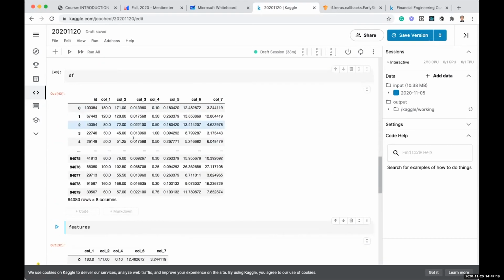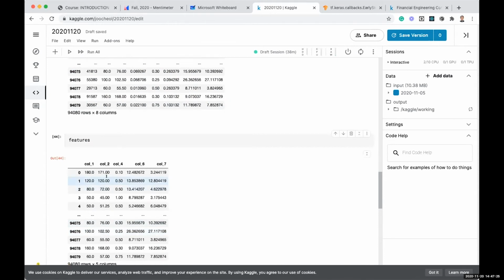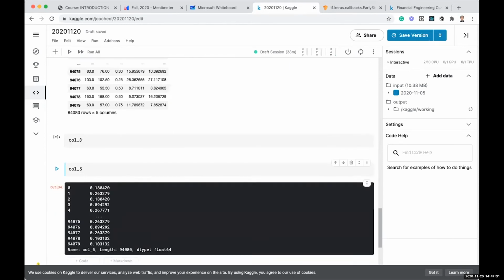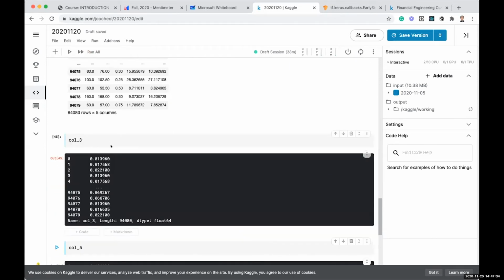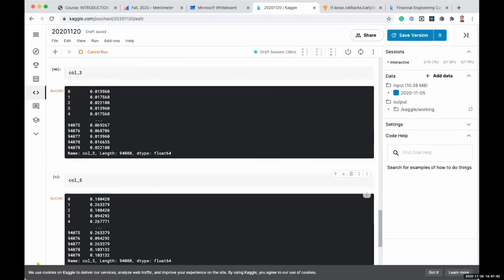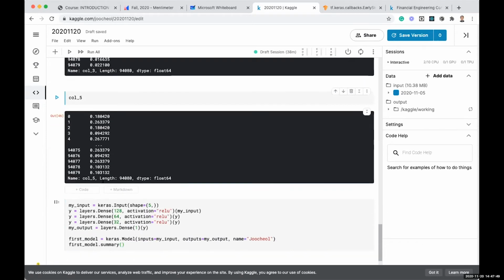Wanted to see what's inside the DF. So DF has all the columns. And since I took out several columns, the features column has only 5 columns. I wanted to see the numbers, and verify the numbers in column 3. And those are the numbers that I saw. And column 5 has some numbers like 0.1, 0.2, and some others.